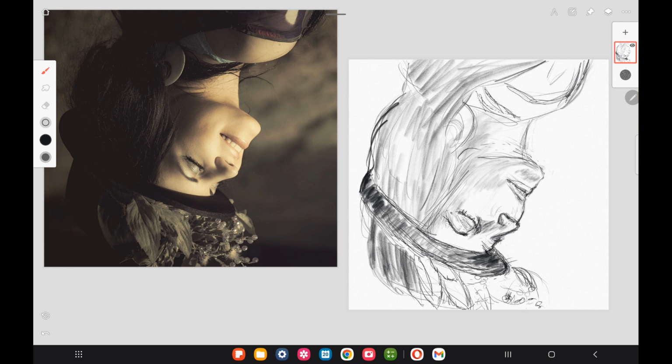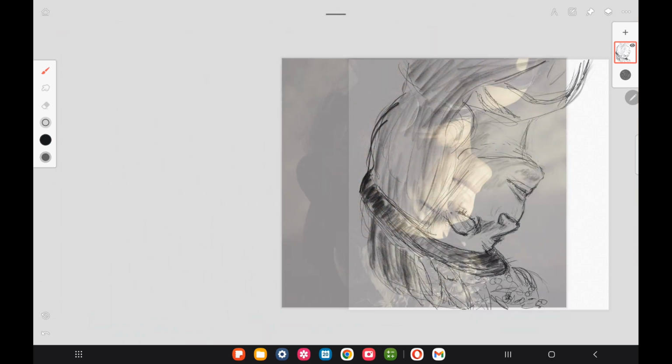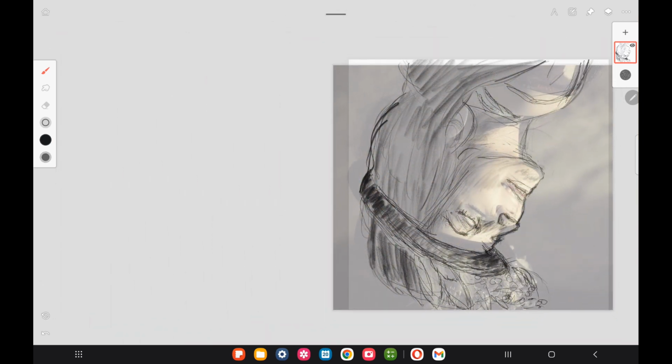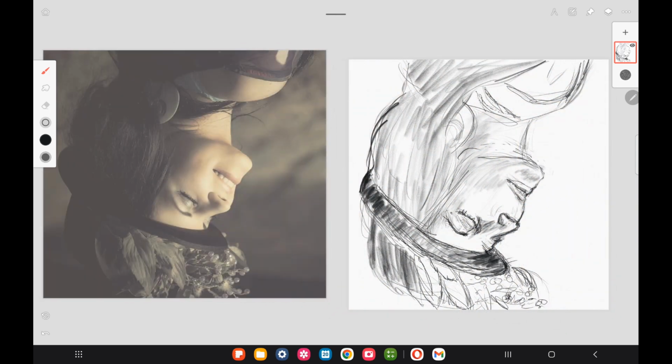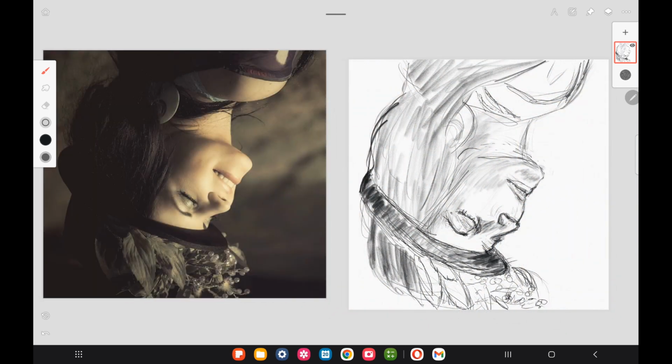So you want to work on that and just don't make any big details right now. Just put the placement of where the feathers go, where the beads go, get the shape of the hat. And that's what I'm trying to do here, is just figure out the shape of the brim on the hat. And I still don't quite have it right in the back. I need to round it out a little bit more.